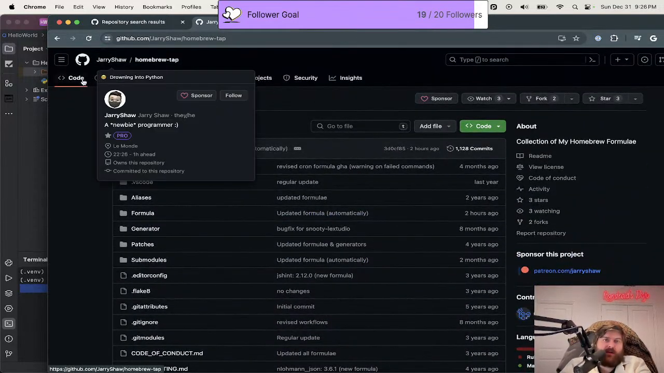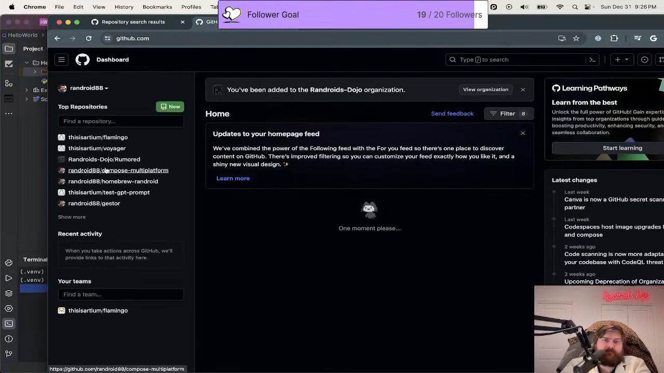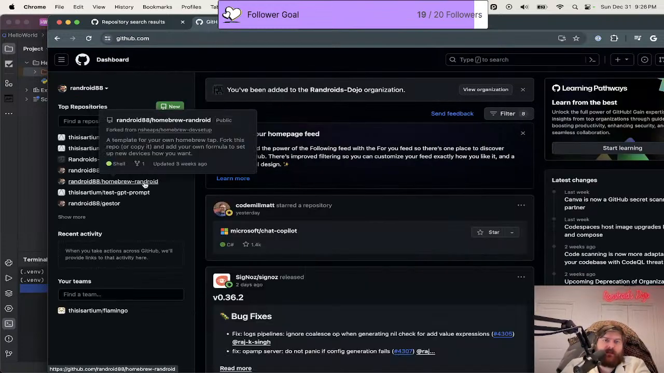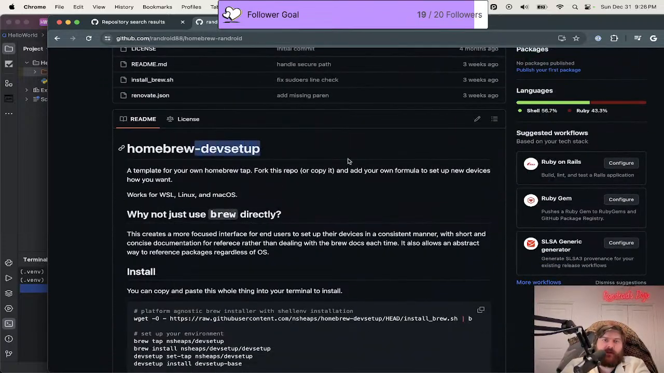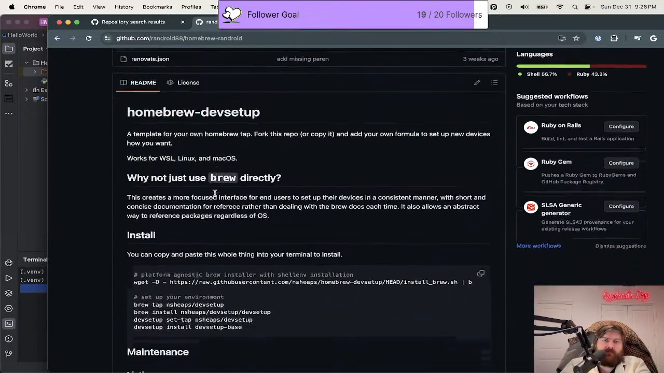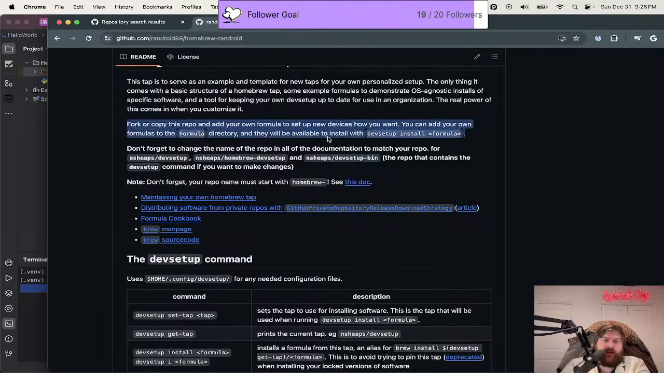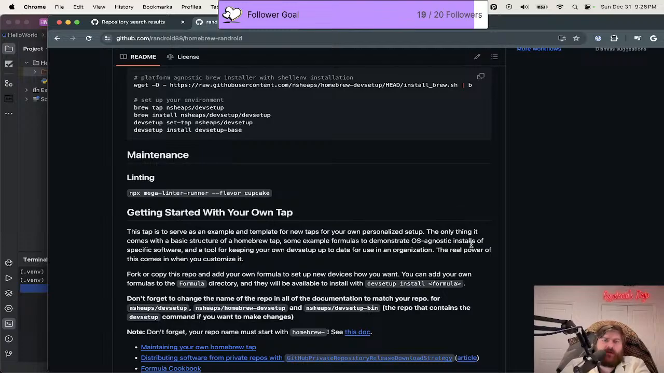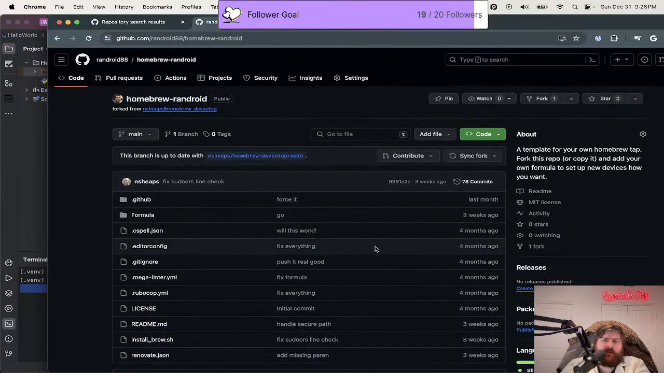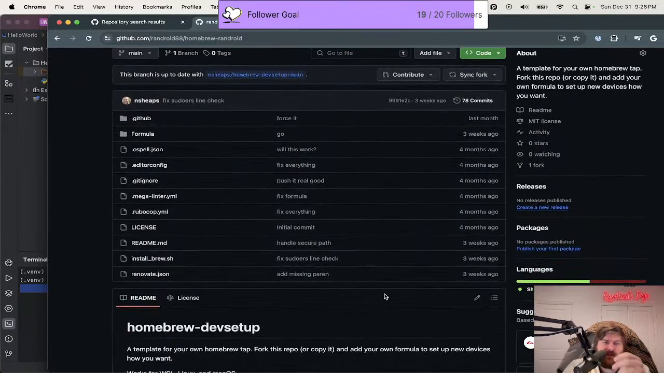What I wanted to do was create my own. And so I think I already started it. Yeah, homebrew-Randroid, right? So this could be all the tools that I use on my setups, for example. I found this project that I could fork that sets up a basic tap for you.